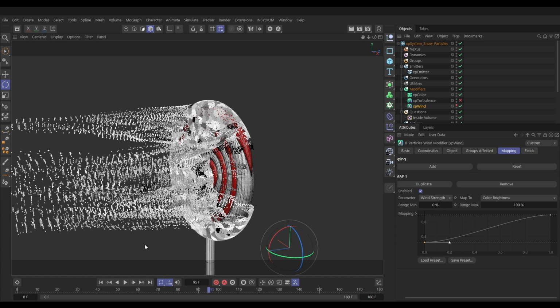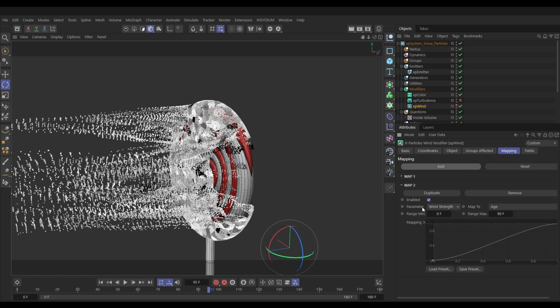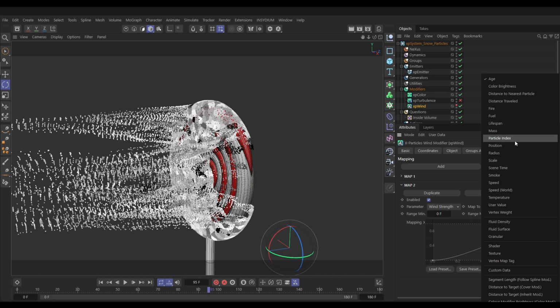Well, we're going to do that with another map. So in our wind, let's just make our map 1 minimized. We're going to add another map. Again, we're going to map wind strength. But what we're going to do is we're going to map it to, not the age, we're going to map it to how far the particles have travelled.